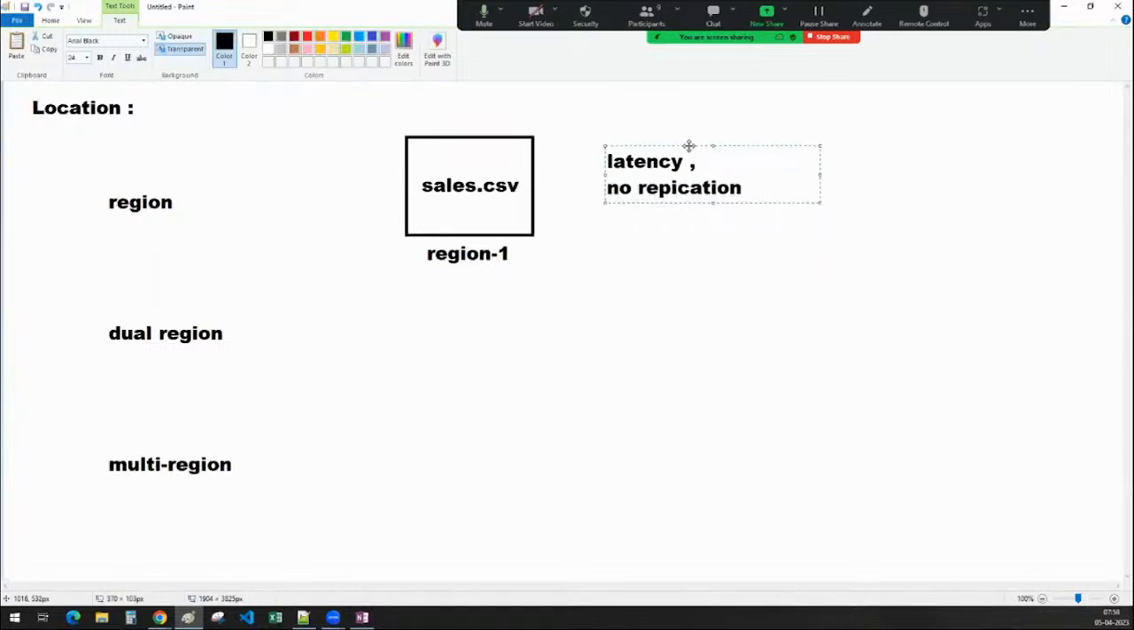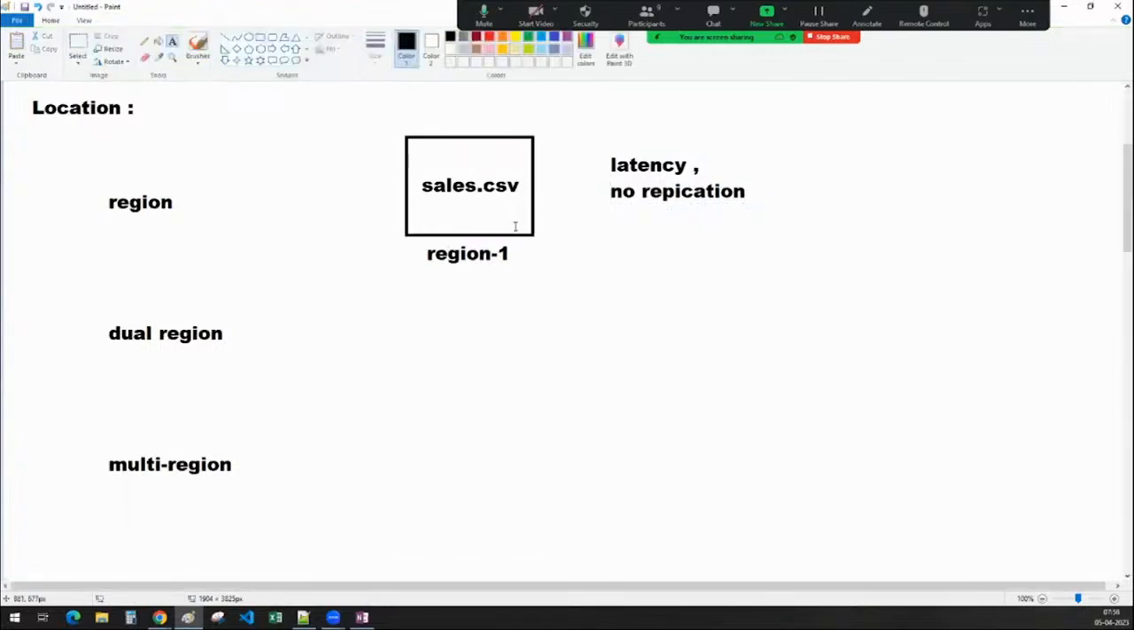There will be latency. When I say latency, you want to get the data from this particular bucket, and plenty of people need the data from this bucket. Many people are accessing it, and that is the reason there is latency with a single region. So there will be latency and there is no replication. When I say replication, we will see it in a dual region, guys. Now, if the failover happens, the data will be lost.